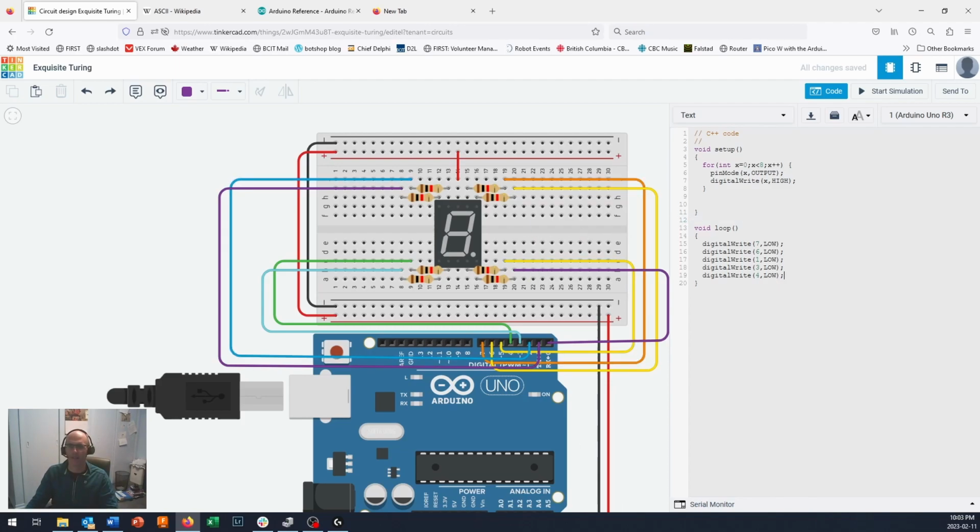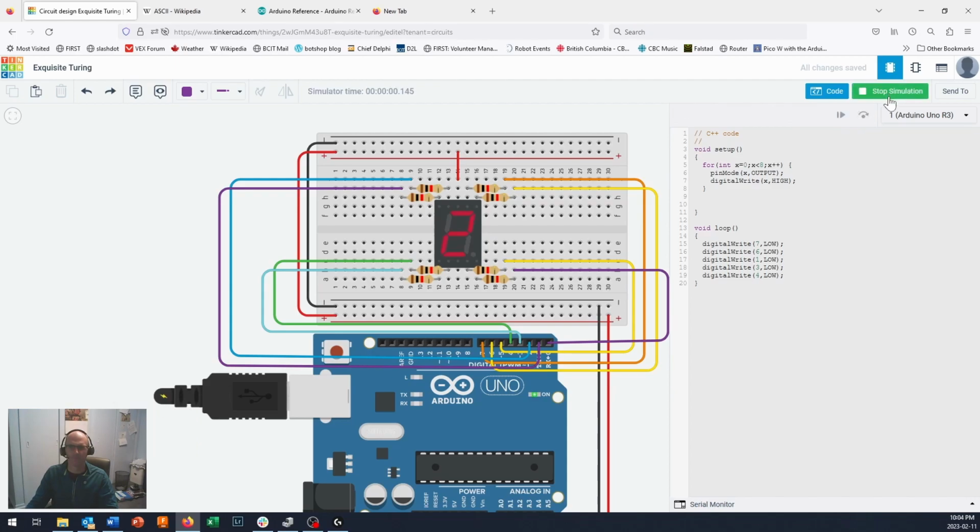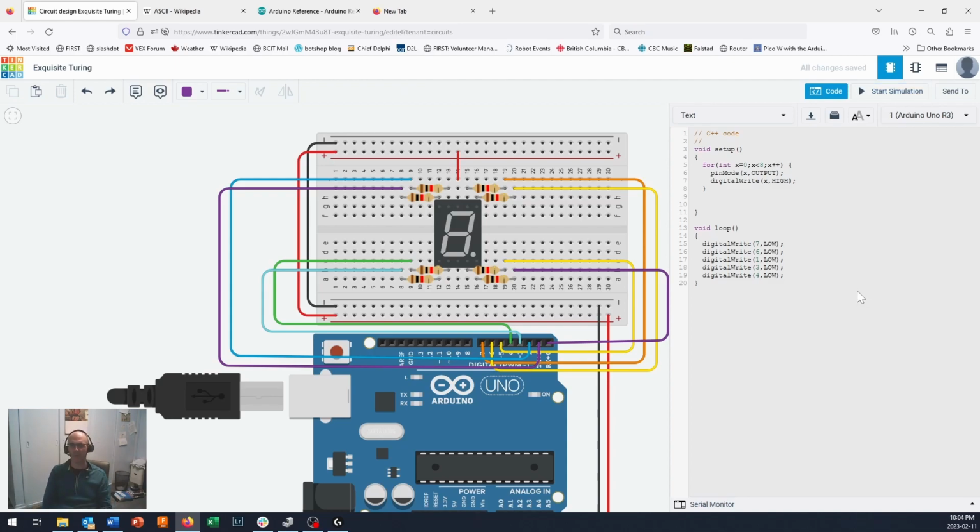Okay, let's start this code and see what happens. Hey, we've got the number 2. Can you make the number 3 appear?